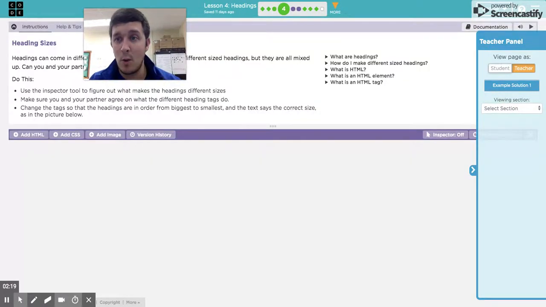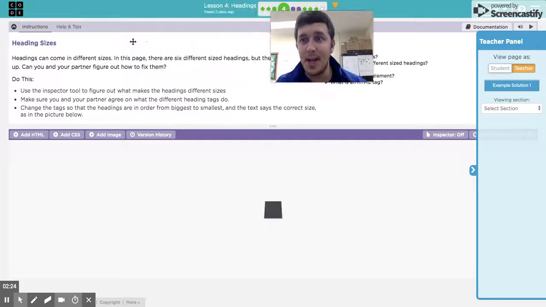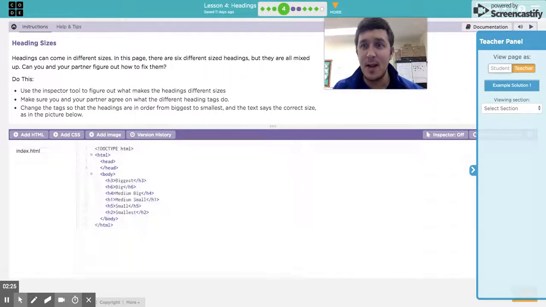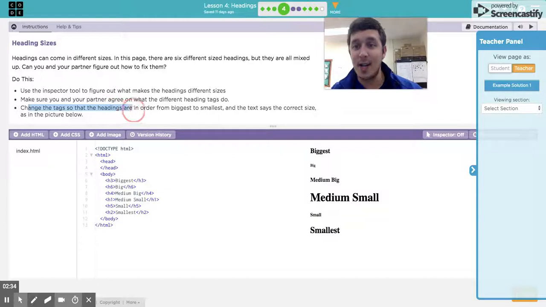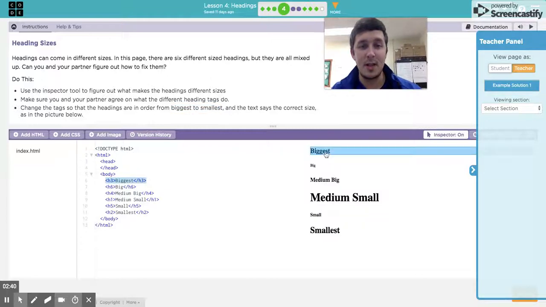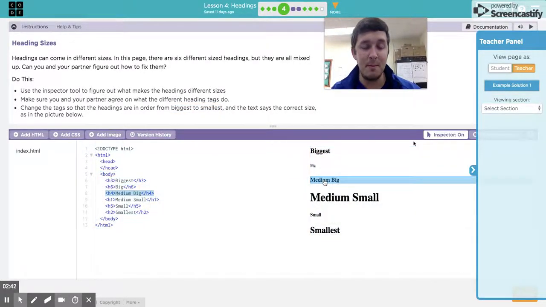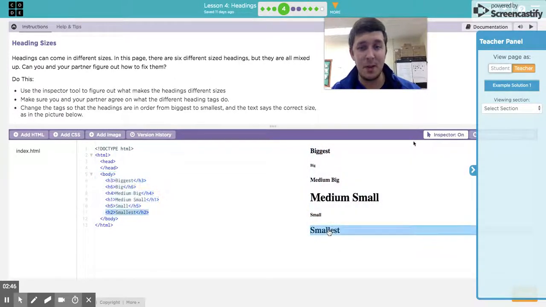In part 4, headings can come in different sizes. In this page, there are 6 different sized headings, but they are all mixed. Can you fix them? We're going to use the inspector tool and change the tags so the headings are in order from biggest to smallest. You can see this says biggest, big, medium, small, small, and smallest. So this should be the biggest, and this should be the smallest.